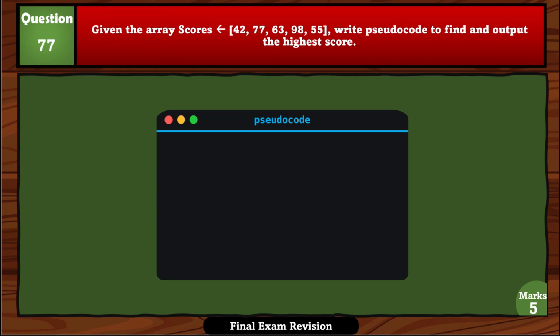Question 77. Given the array scores with the values 42, 77, 63, 98, and 55. Write pseudocode to find and output the highest score. So same thing. First, we need to create an array called numbers with the values 42, 77, 63, 98, and 55. Now we need a starting point to find the biggest number. So we set the max variable to the first element of the array, which is 42. So score 0 means the value at 0 index, which is 42.